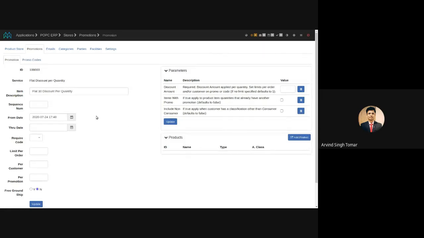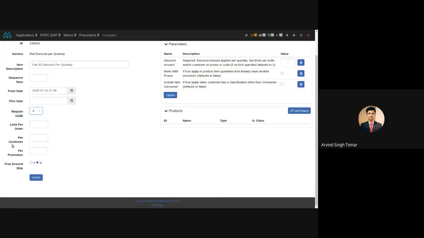If you go through the fields on the left side, we can see the promotion configuration fields like sequence number of this promotion, from date, through date, and require code, which I'll set to Y. Then limit per order and per customer. Let's set 5 here, so it will limit the code uses per customer to 5 and per order to 5 quantity. Let's update that.